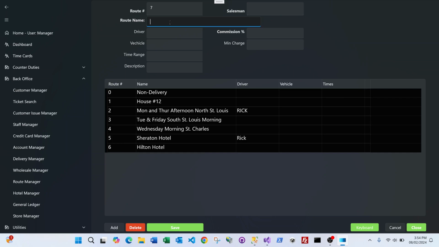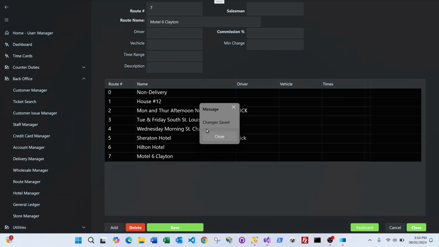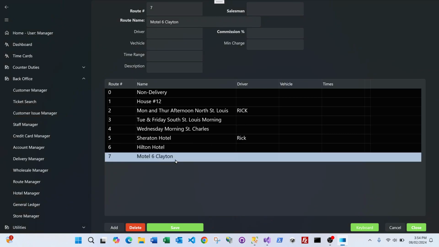Okay. So what we'll end up doing is we have a Sheraton and a Hilton, so we're going to create a route for another hotel. Let's call this the Motel 6 in Clayton. So each one's got to have their own route. That way you can do billing and manifest just for that hotel. Then hit Save. You'll notice that the route's now available in number 7.